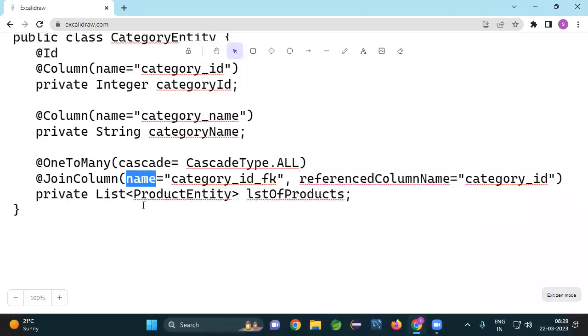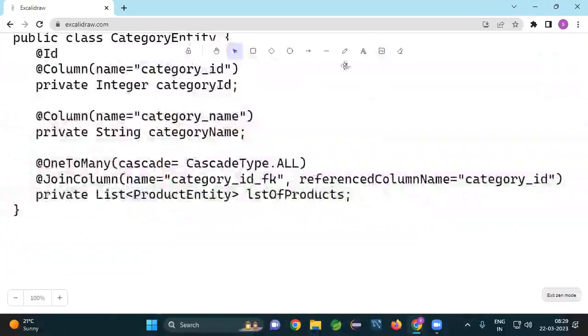But name is mandatory. The JoinColumn annotation is given to represent the foreign key, the name of the foreign key column. What is my foreign key column name? category_id_fk. ReferencedColumnName is equal to what? category_id. That's all. Now this is my category entity. 2 new annotations observed here. I'll write the description of the 2 annotations next.